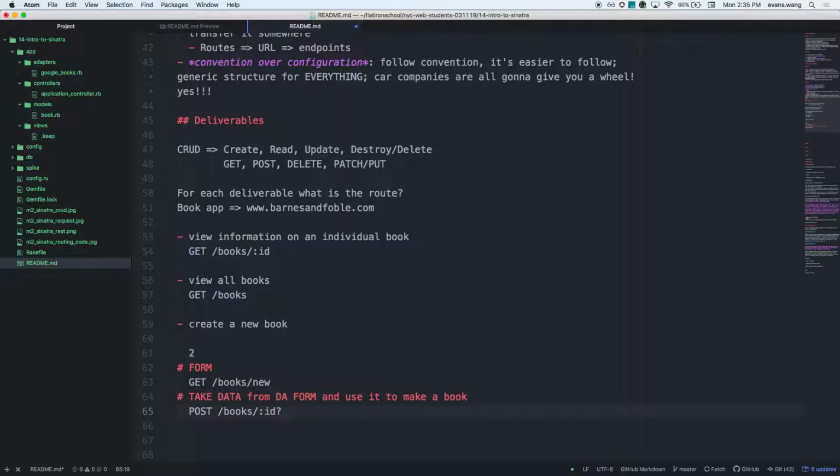Well, think about it, right? You're inside this route. Right before you hit this route, do you have the book? Did the book get created yet? No. So do you have access to an ID? No.